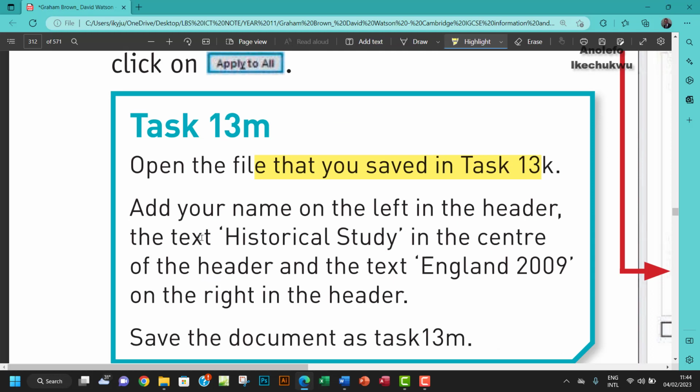So the next thing I want to do is to add your name. It says add your name on the left in the header. Okay, left in the header, my name. And then the text historical study in the center of the header, and the text England 2009 on the right in the header. Okay, so let's go ahead.